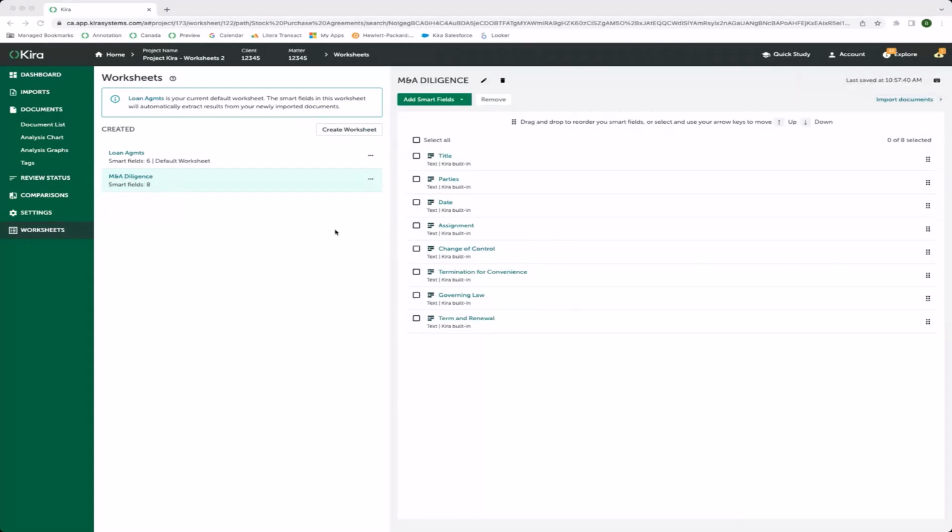This will operate similar to the loan agreements worksheet that we had already created, where you can remove any by selecting and clicking remove, or you can add new smart fields from the new smart field button. You could still also edit the name if you'd like. So now that we have the two worksheets, when you look at the ellipsis symbol at the right of the M&A Diligence worksheet, you still have options to edit the name. You can duplicate it, you can delete it, or you can set it as default.